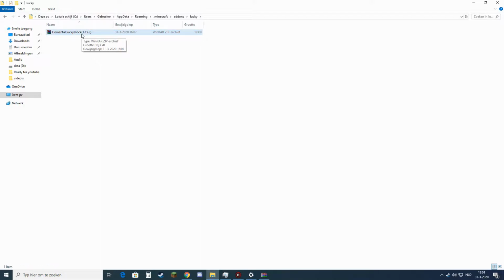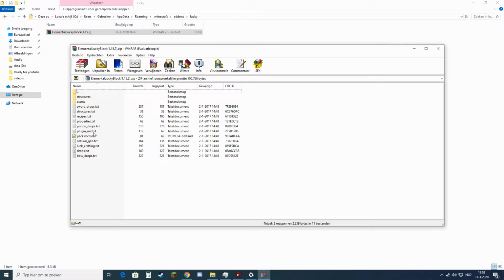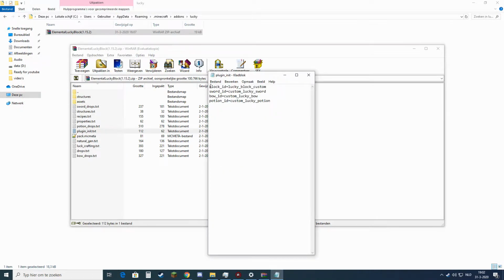So after you've done that, you just open the file up. So this should be what you see if you open it up. The first thing you want to do when you're in here is go to this plugin underscore init part, this little thing right here. See, so you have the block ID, the sword ID, the bow ID, and the potion ID.